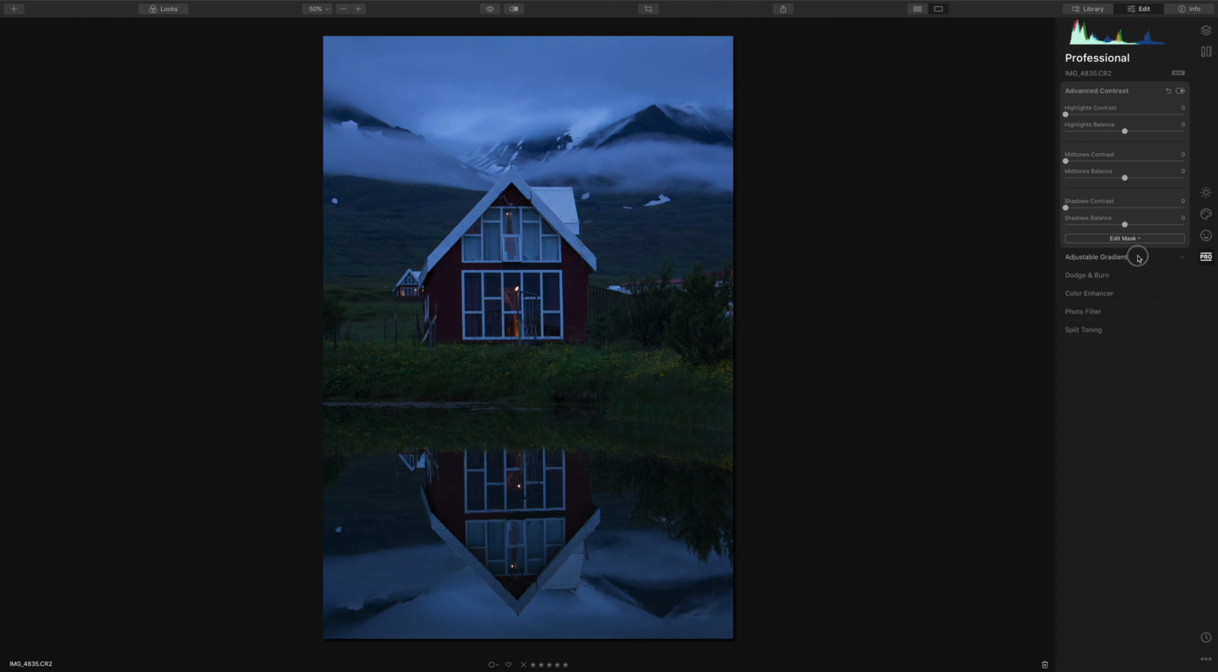Adjustable gradient. This is really good for landscapes. So you can change the exposure just on the top, like the sky, and then the bottom where the buildings are, you can change the exposure, contrast, shadows and highlights there, and the warmth and the vibrance.